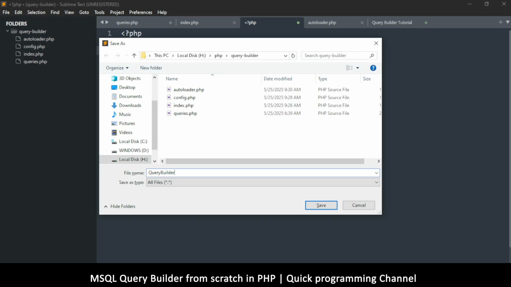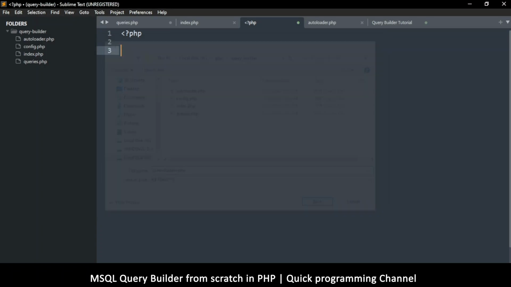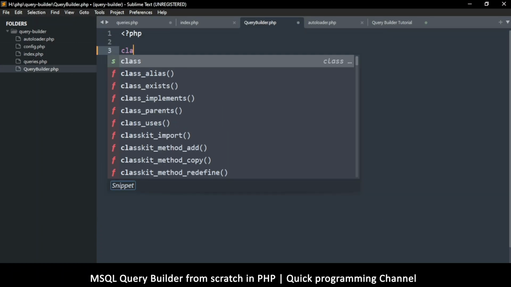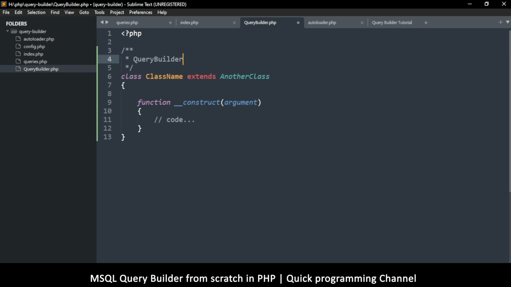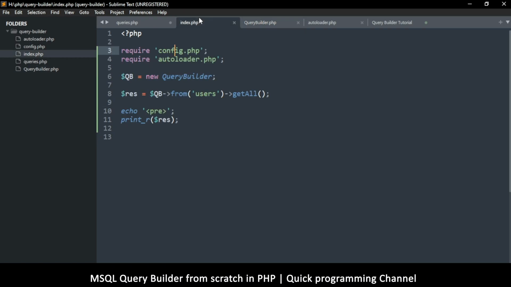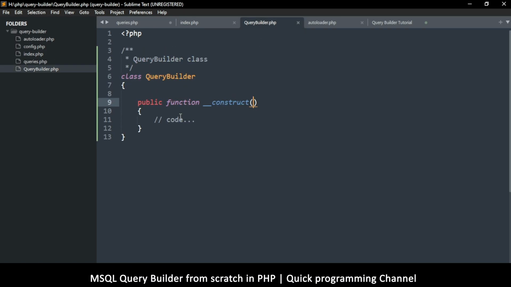So QueryBuilder.php, I'm going to name it exactly like the class name. That way it can easily be autoloaded. So query builder class, and then I'm going to name the class QueryBuilder, of course. And then it's going to have a public constructor function. Now this constructor runs immediately when we instantiate this class, which is this part right here. So once we do this, this function runs automatically.